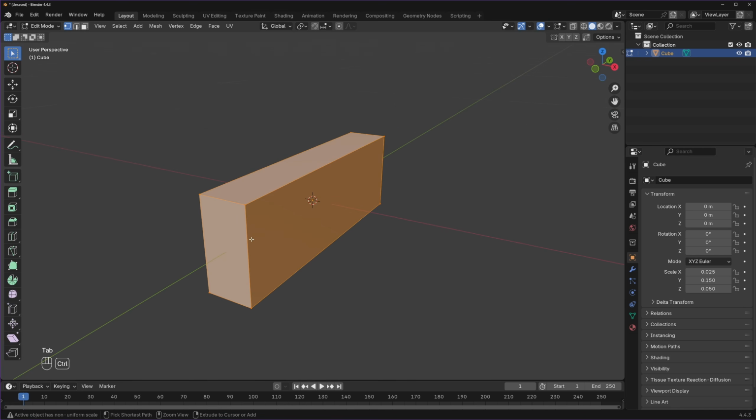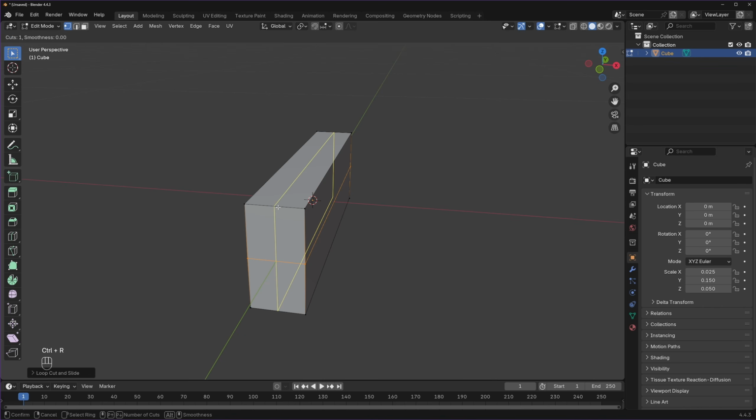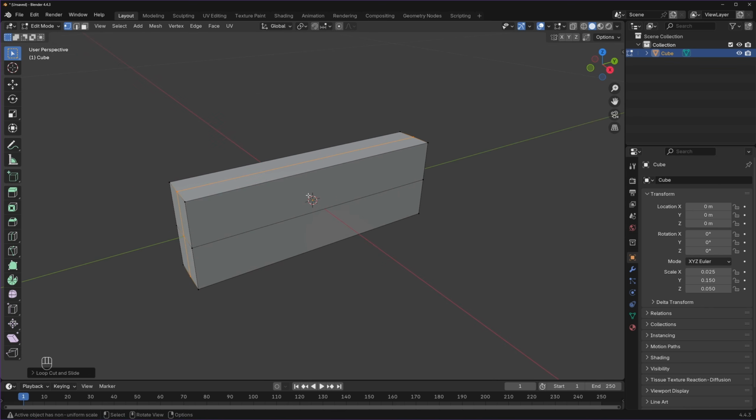Then we'll press Ctrl R to add some edge loop. First edge loop I'm gonna add here. So left click, then it will allow you to slide it, then right click to cancel the sliding. Again same way, press Ctrl R to add edge loop here as well. And then finally 3 more edge loop here. By scrolling your mouse wheel you can add more edge loop, of course. Left click and right click.